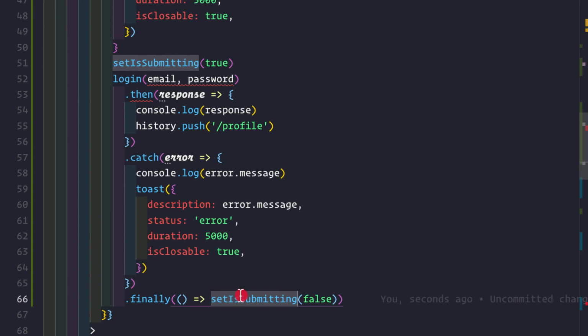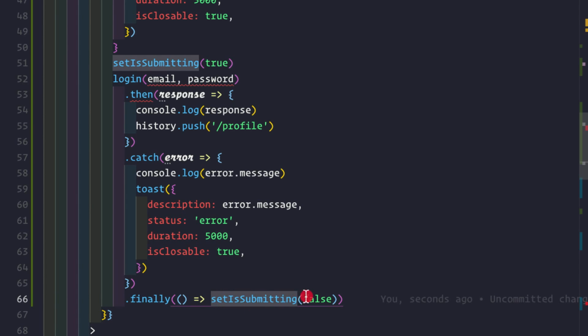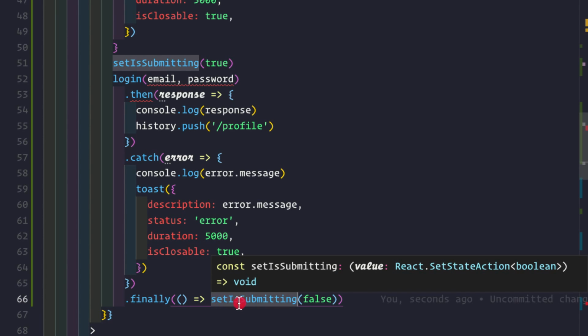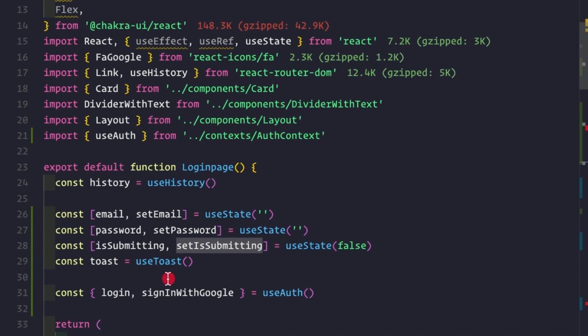So the way to do this is with set is submitting to false. That is, we want to set the is submitting of this button to be false only if the current component is mounted. So in our case, we simply want to set this variable to be false only if the current component is mounted. If it is not mounted, then we do not care about that. So the way to do that is to use the useRef hook.